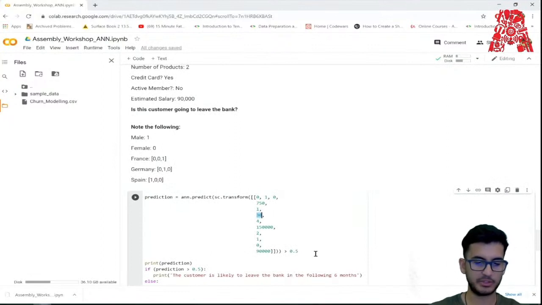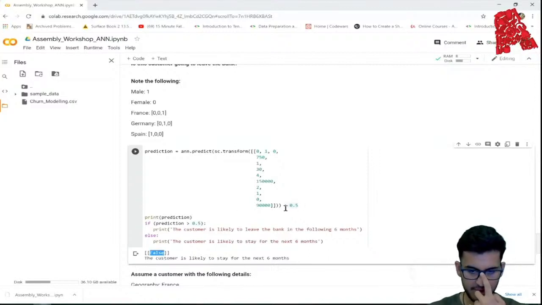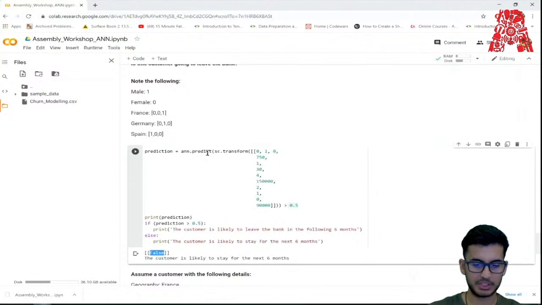And since we use the sigmoid function in our output, if anything's over 0.5, that means they're leaving, or it gets a value of 1 or something really close to 1. So if we run this code, we'll see that the customer is likely to stay for the next 6 months, right? And we'll see that the prediction is actually false because it's less than 0.5. Now, keep in mind that the predict function takes a 2D array and not a 2D list. So that's why we just put the double brackets, just to put it in properly.